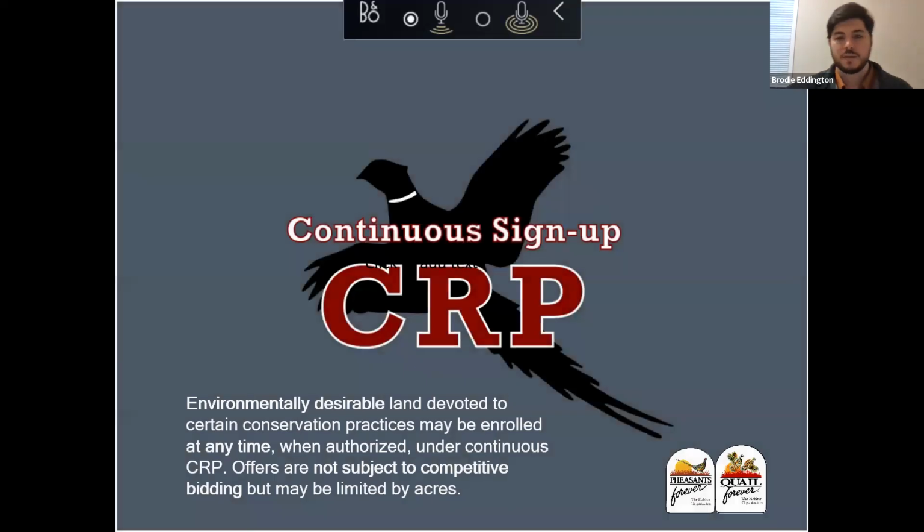So continuous CRP is a little bit different than general CRP, as you're not necessarily competing for the same short-term pot of money. A lot of the practices are pretty similar, except with continuous, it's a lot harder to enroll a larger piece of land. It's mostly for enrolling smaller portions or field borders or things like that.